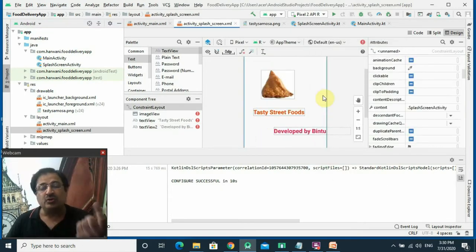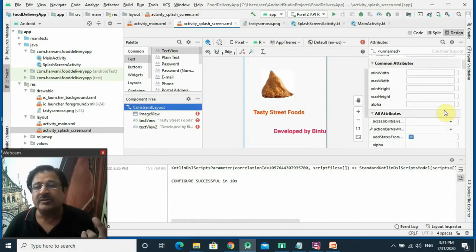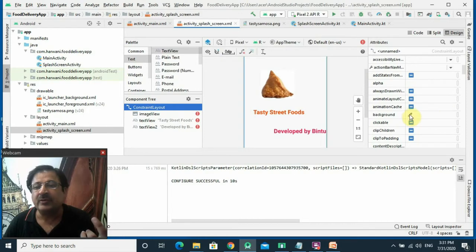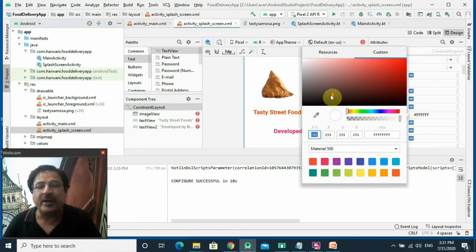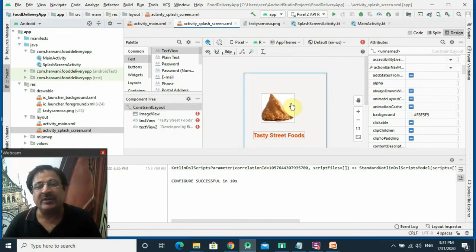And I can choose any background color of this constraint layout. I prefer to go with white, so I'll click on this constraint layout. I'll select the background of this constraint layout as white. I think this is okay. So now I have to set the constraints of this.